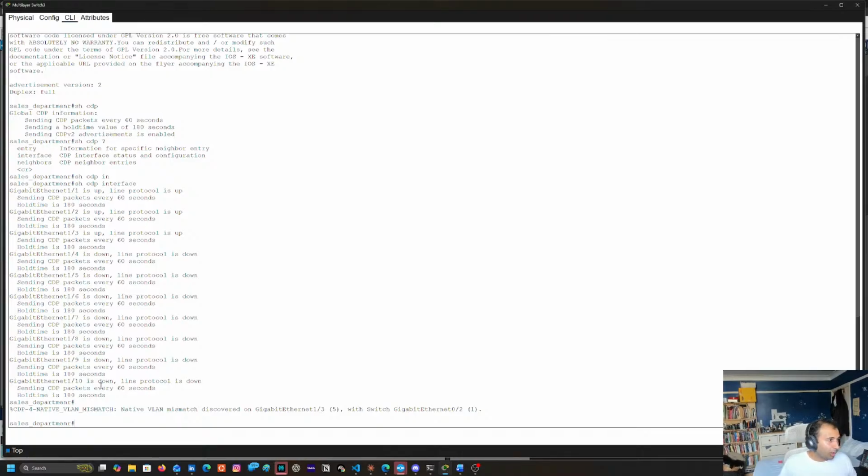So, how do we get rid of something like the native VLAN mismatch? Well, first of all, we need to see where it's coming from. So I can see a switch 02. So where's 02 in our architecture? Well, let's do a show ip interface brief and see whether or not it's on this particular switch.